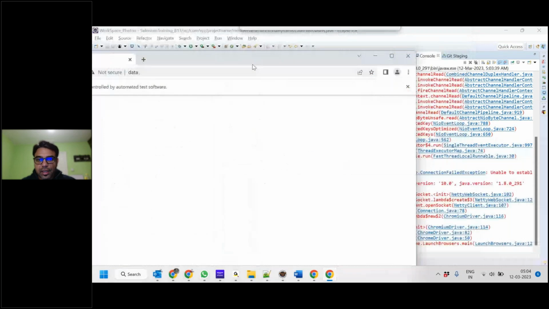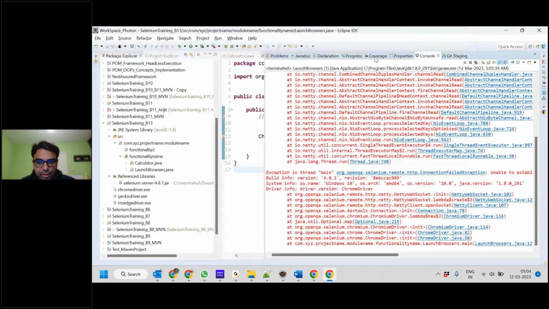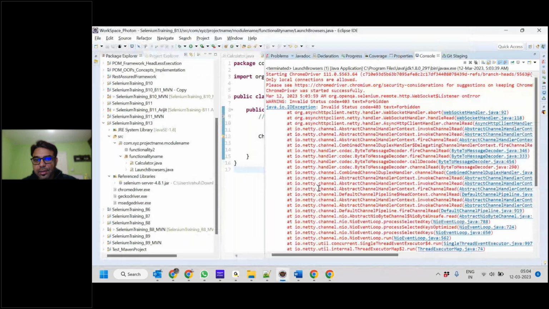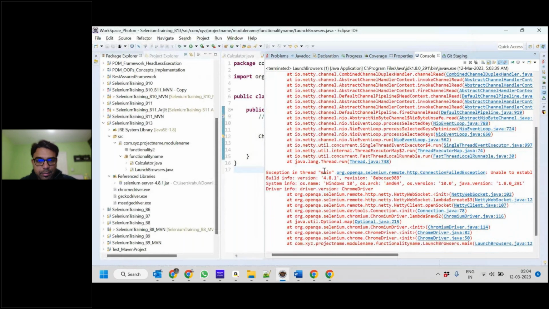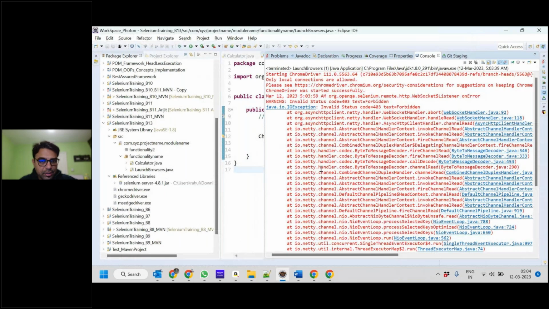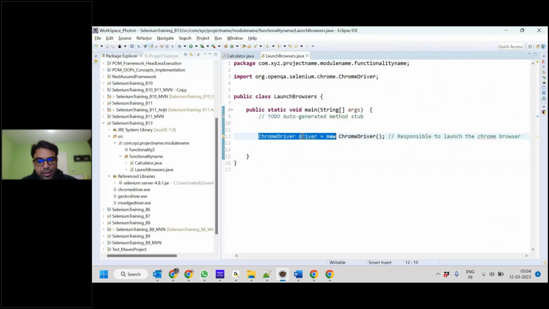Unfortunately we got some error over here, at this stage. We'll see what this error is all about and discuss it. That is the second part. The very first thing, you can see that we created the object of Chrome driver: ChromeDriver driver is equal to new ChromeDriver.